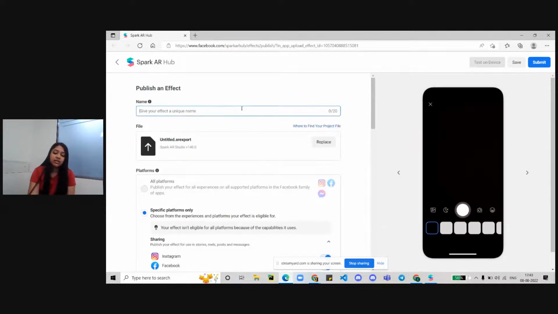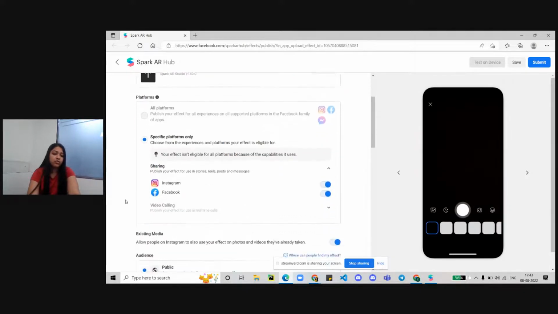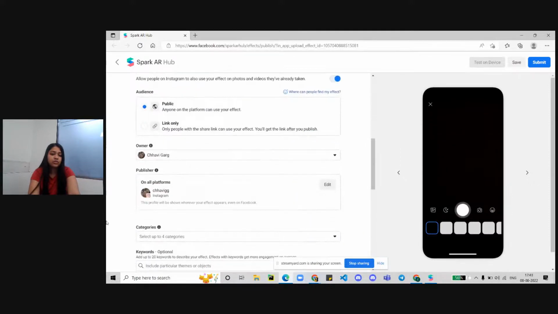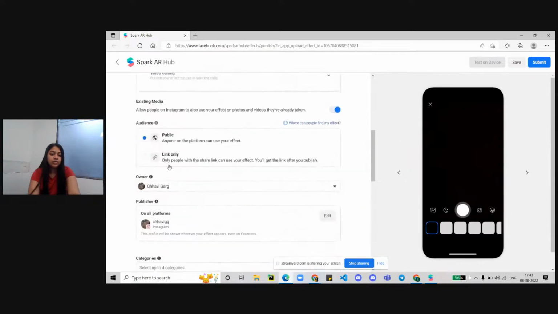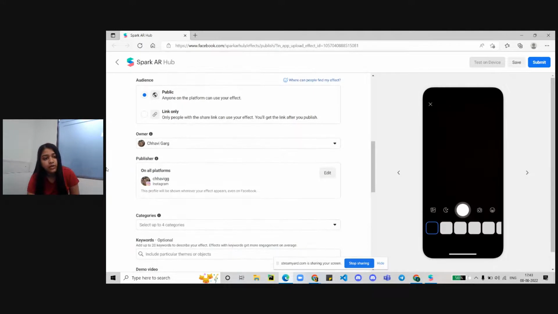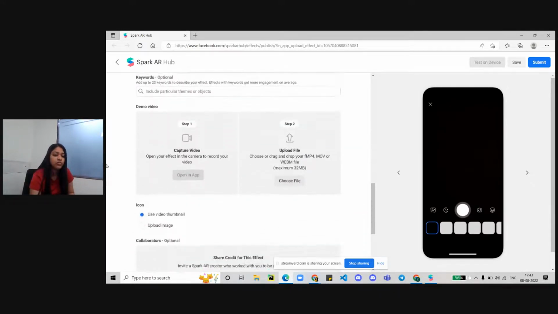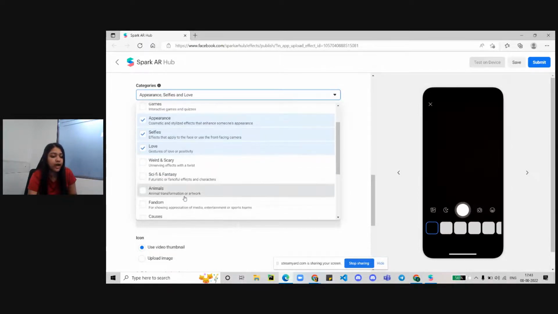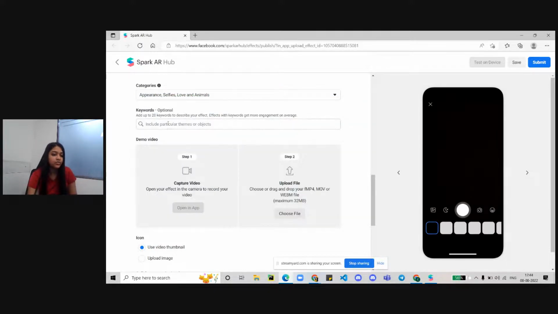So let's name our object. Okay. Now let's also, what we can do, we can have some specific platforms to make it visible. Now moving further with it, keep it public, so that if you are sharing that link with anyone, the person can understand how it works. So it is very important to keep the effect public. Now moving further with it, you need to add some categories. Like for example, it was appearance, it was selfie, it was love, and also there was animal. So that's how the categories would be chosen.